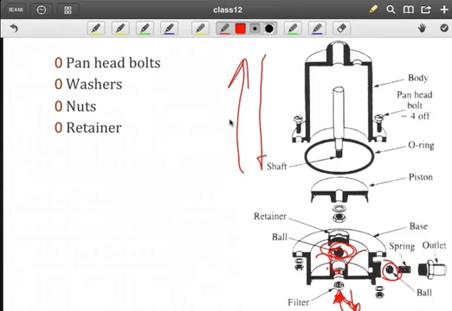Then this ball here is going to unseat if we have enough pressure to overcome this spring, and then we're going to have fluid moving out through this outlet to wherever it is it needs to be. Of course, this O-ring is providing a seal for the body against our base. And then, of course, the shaft, which goes through the body here, is going to be attached to some driver motor that is going to cause the piston to reciprocate here.